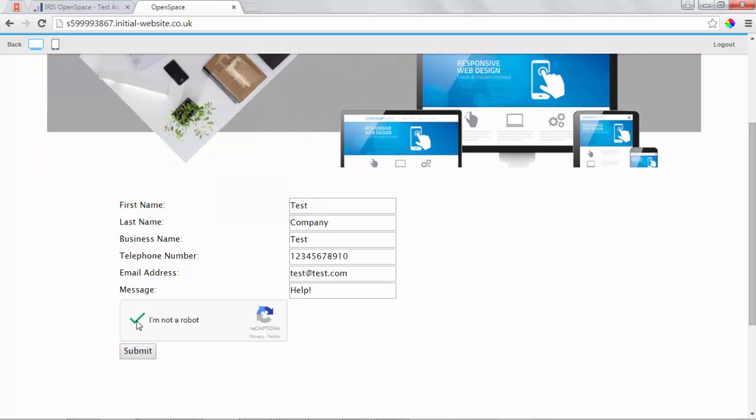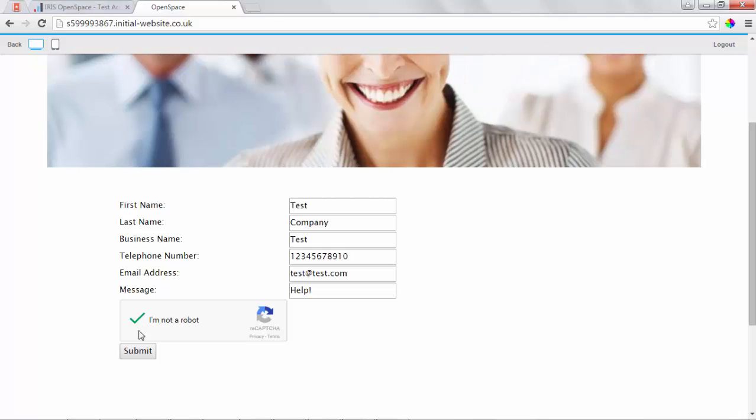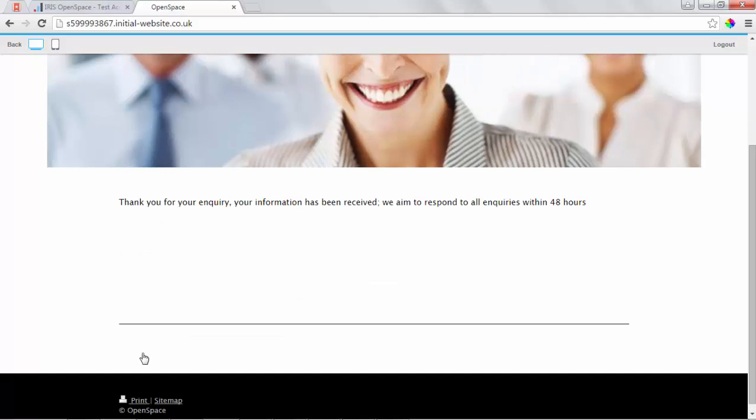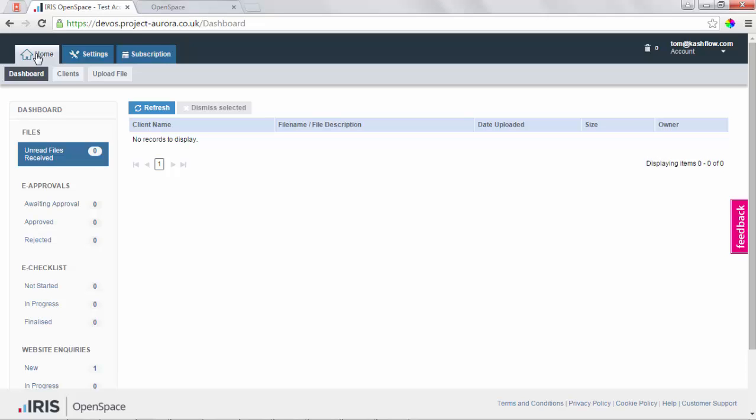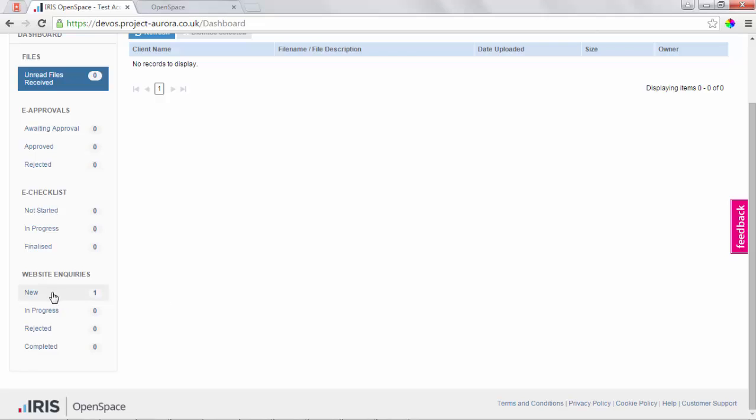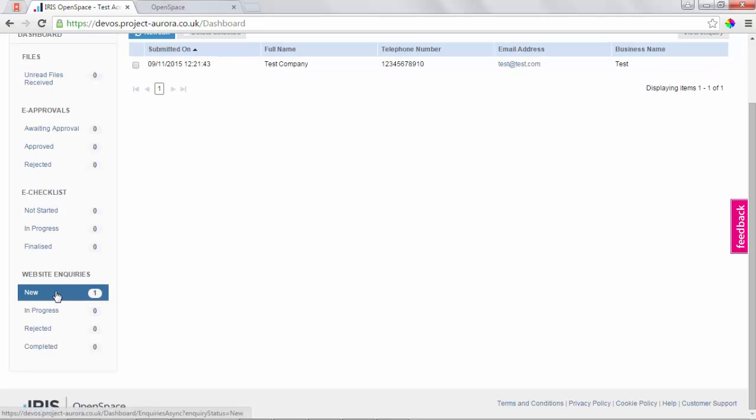The inquiry form has been filled out. I've ticked to say the inquiry is genuine and I can now click to submit. The confirmation message is shown on screen and we can now jump back into our OpenSpace account. If we go back to our OpenSpace dashboard, you'll now see that we've got one new inquiry. If we scroll down the screen, we can select New and we can view the inquiry that has just arrived.